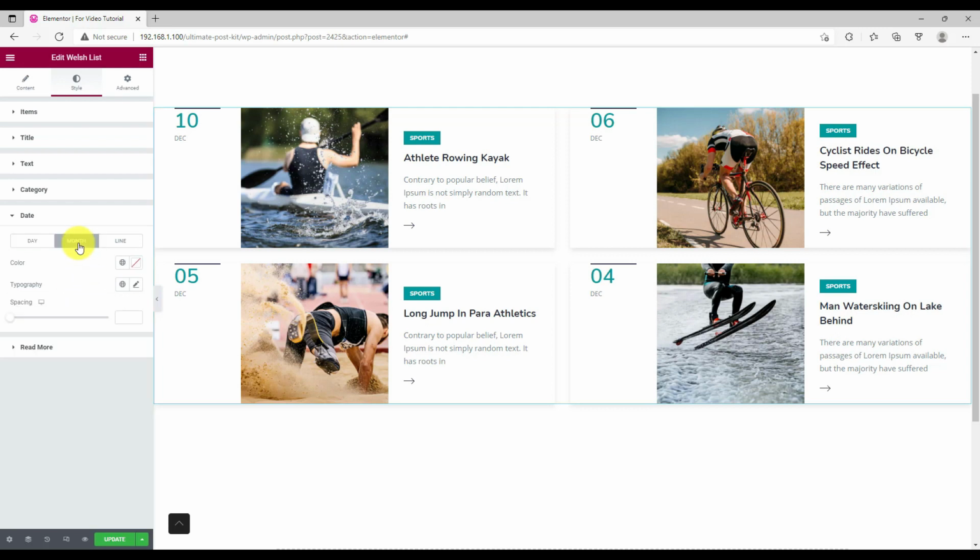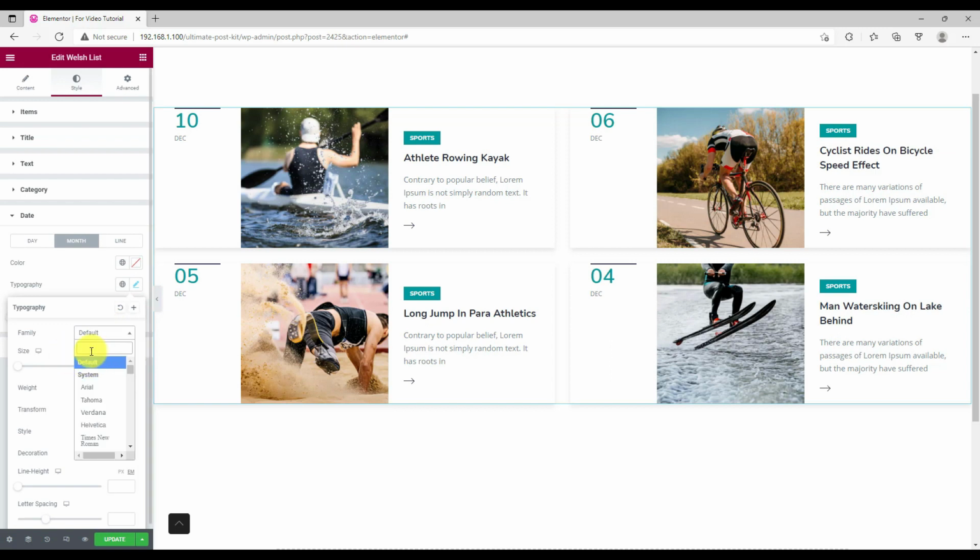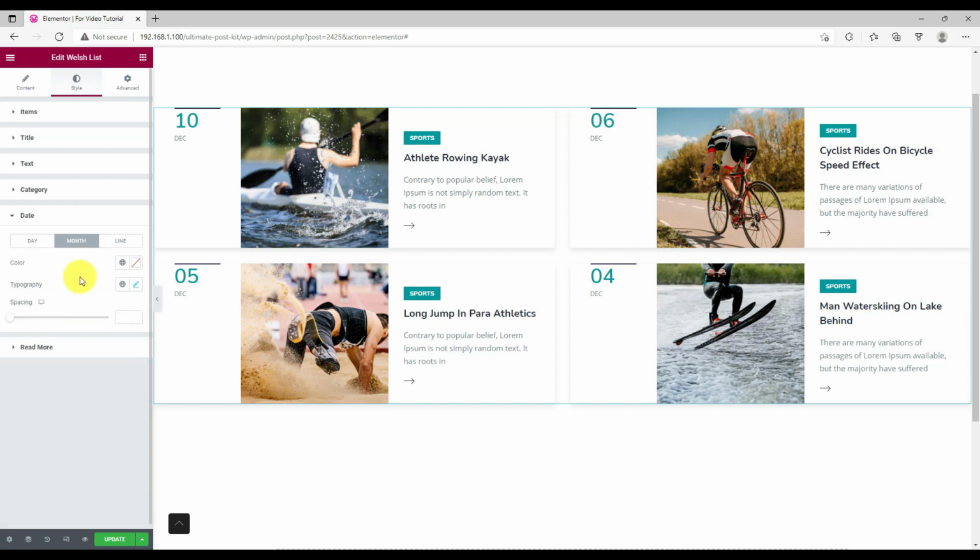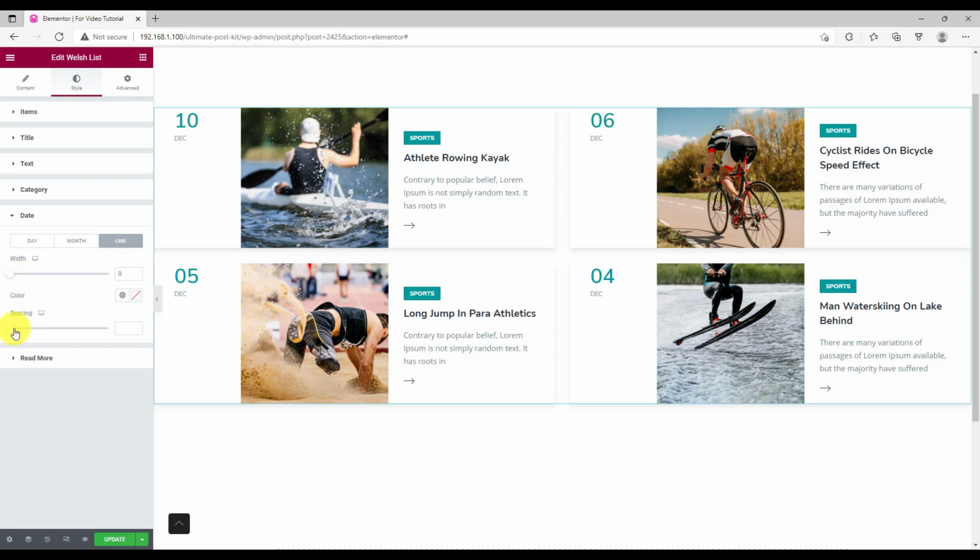Then we edit the month text. Let's change the font a bit. Lastly, the line width and spacing. You can always erase the line if you want.